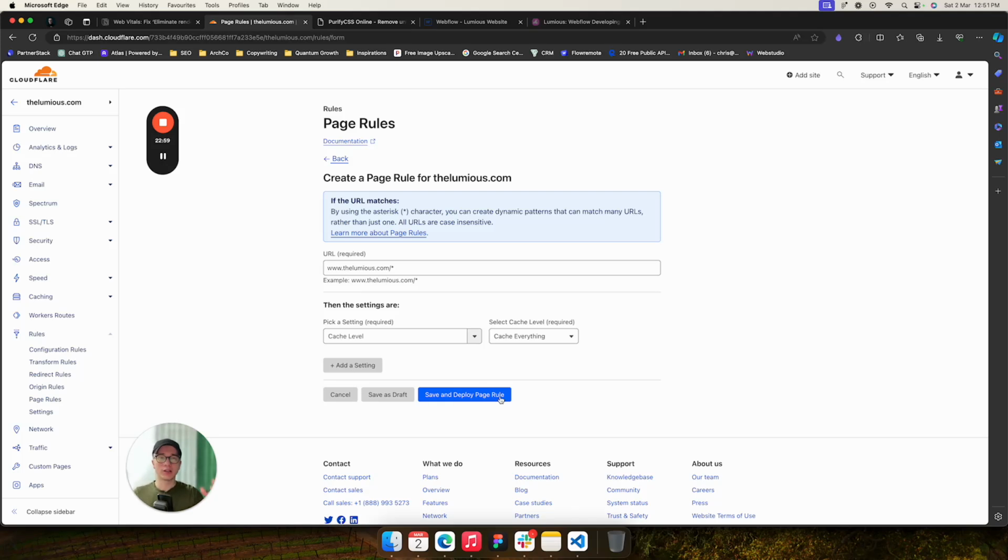What this means is Cloudflare will cache everything. So basically, you will have a version of that web page on the Cloudflare CDN network. So now just imagine how fast your web page will load.